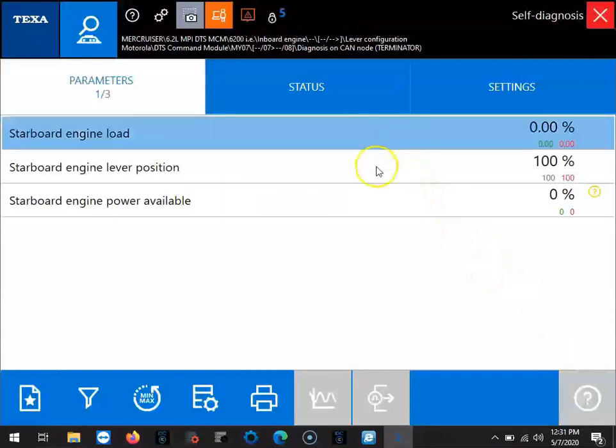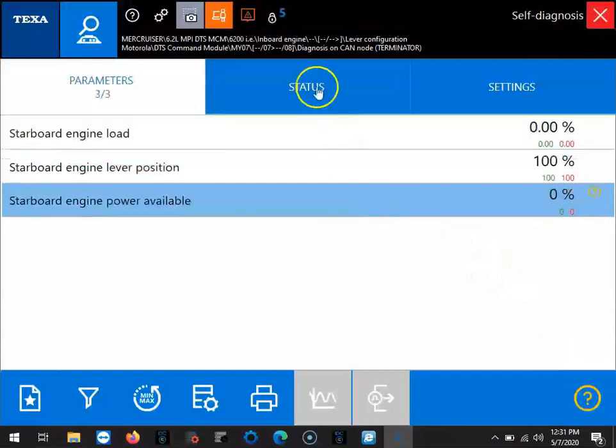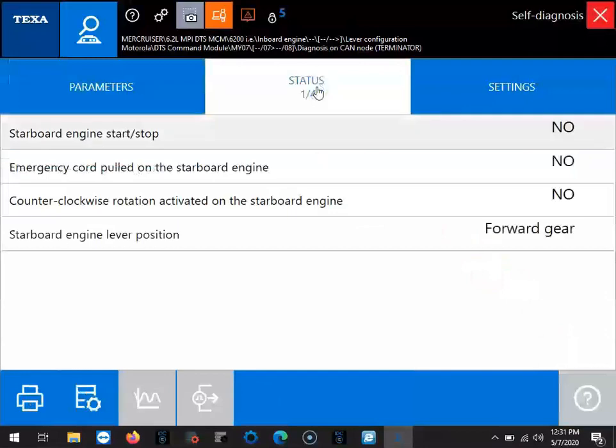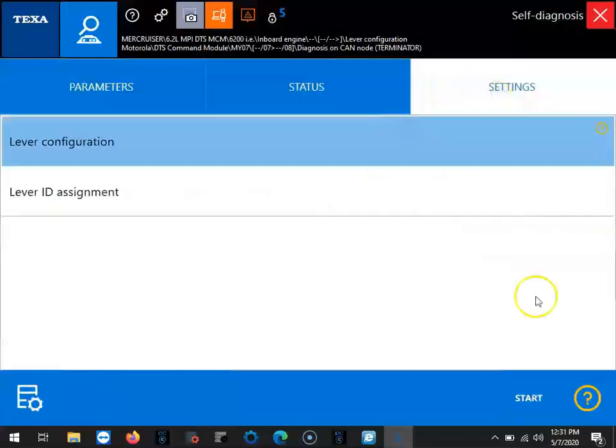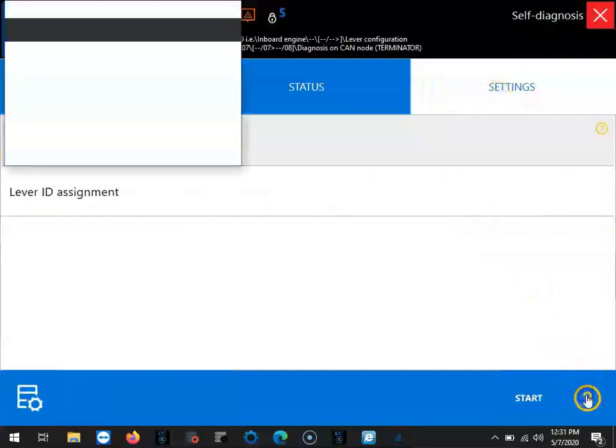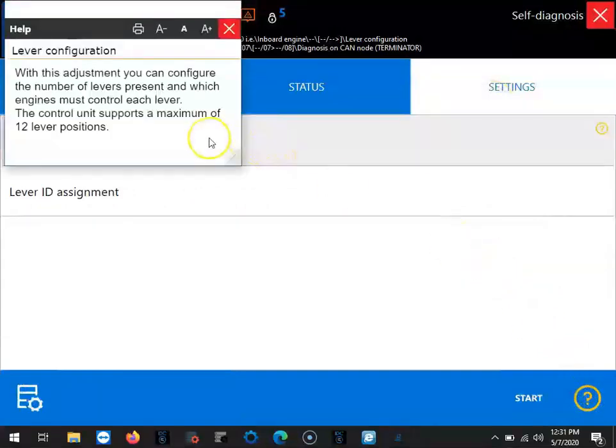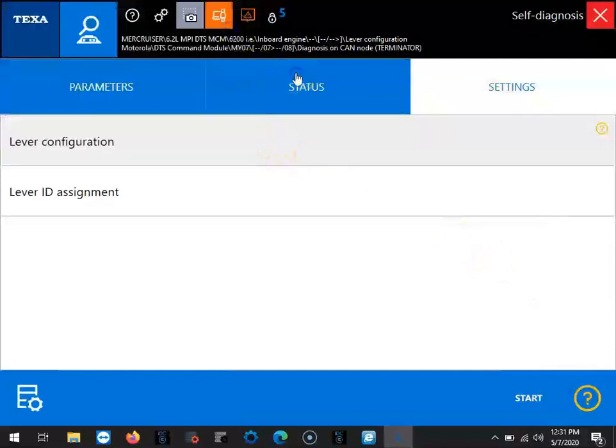We only have 3, it's not a whole lot of information, but it's there. Your status, we'll see the switches and starboard engine start, stop, emergency cord pulled, things like that. And your settings, that's where you're going to find that lever configurations. If you wanted to see a little bit more information, just click on that question mark. It's going to give you some information on that lever configuration. And then as you go through the software, I'll walk you through how to do that.